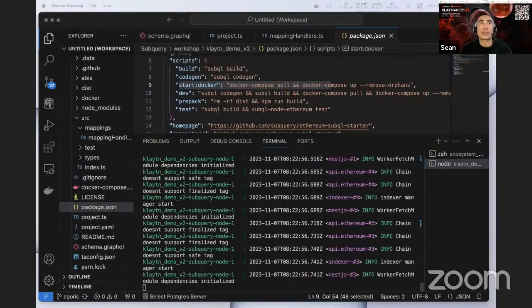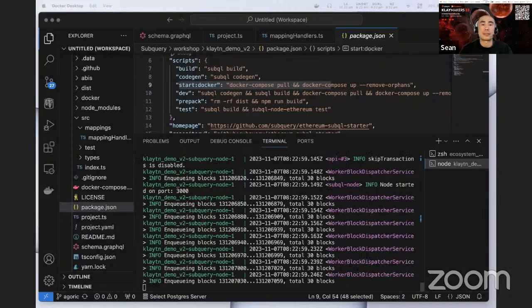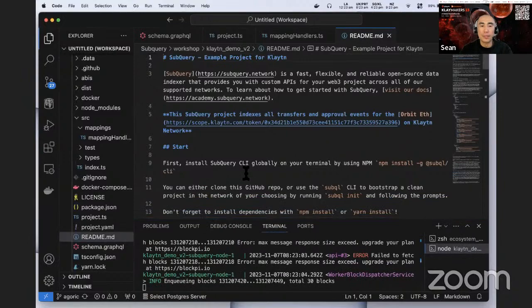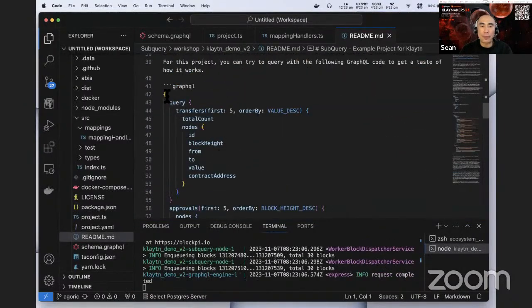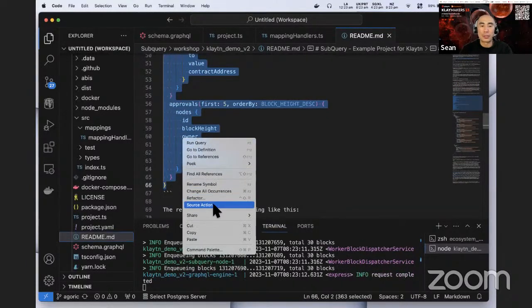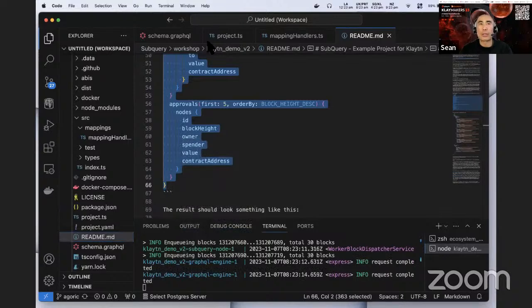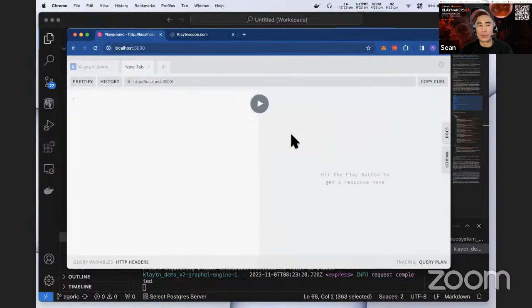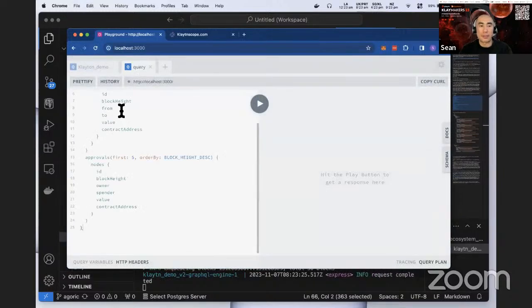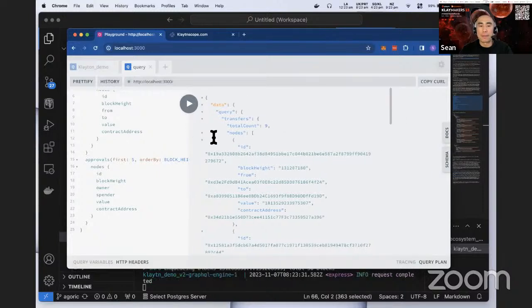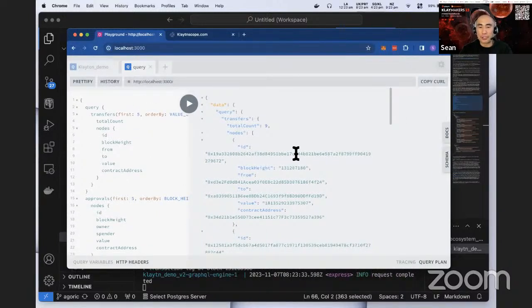And then the last step is let's go ahead and jump into the README file on the left-hand side here. And what I'm going to do is copy out the sample GraphQL query, because this is what I'm going to use to query for the data. And then in my browser, I can go to localhost 3000, and then I can paste the query in, hit run, and you can see I've got data coming back already. There we go. And that's really good news.